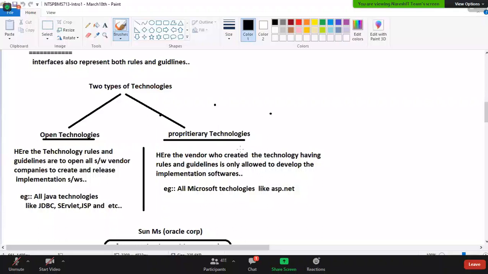It is like what? A scientist created a formula. He has got the patent right, and he only started his own company to create the products. He is not allowing any other company to create the product. For example, take the JDBC technology: 100 plus vendor companies are there giving JDBC driver software. For Servlet JSP technology, 20 plus vendor companies are there giving web servers and application servers.